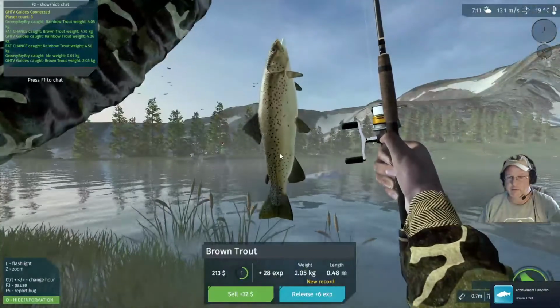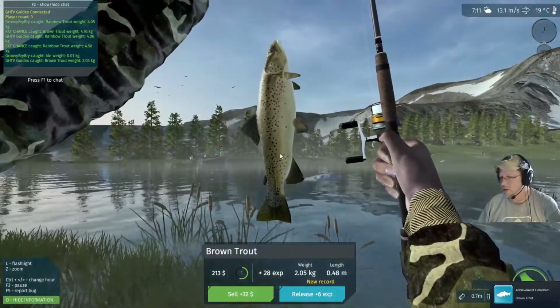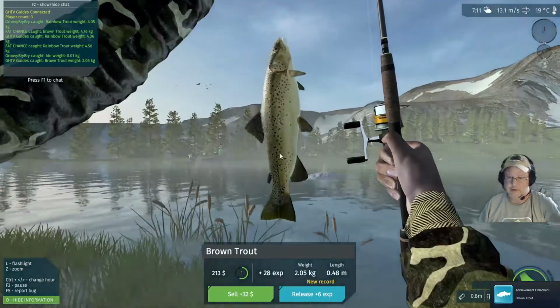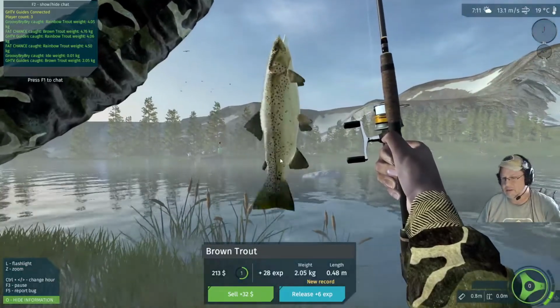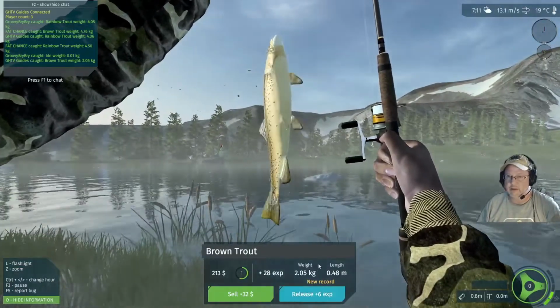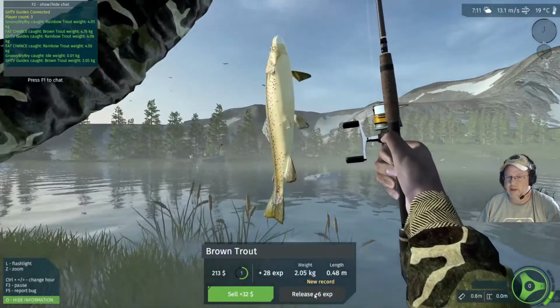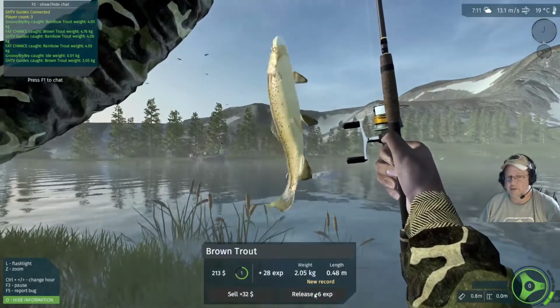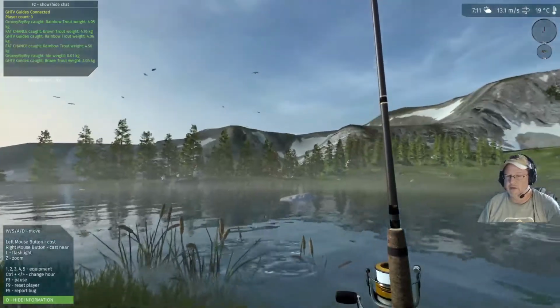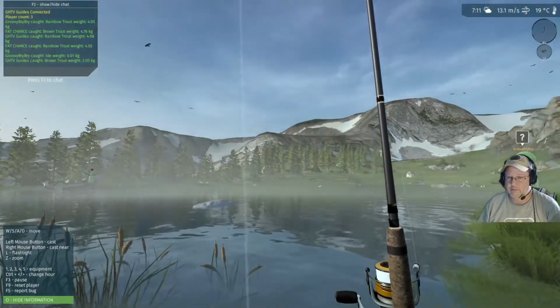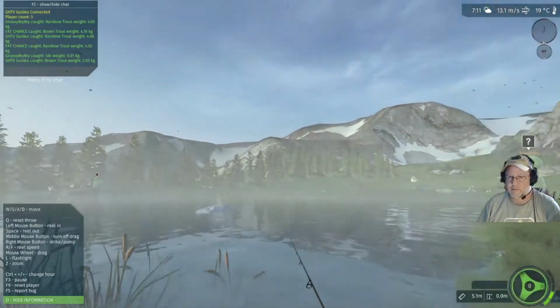Ooh, a nice brown trout. So now this one is only $32, right? You know what? Let's go ahead and we'll release him just so you can see the difference. So we'll get an additional 6 experience points on top of that. So we're almost to level 2 just by that. 2 fish, almost level 2.